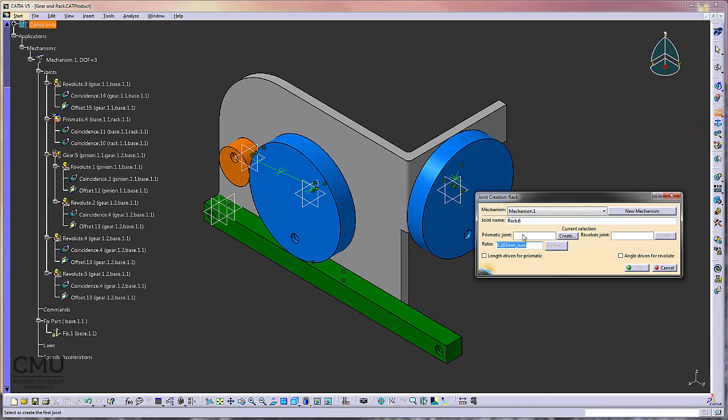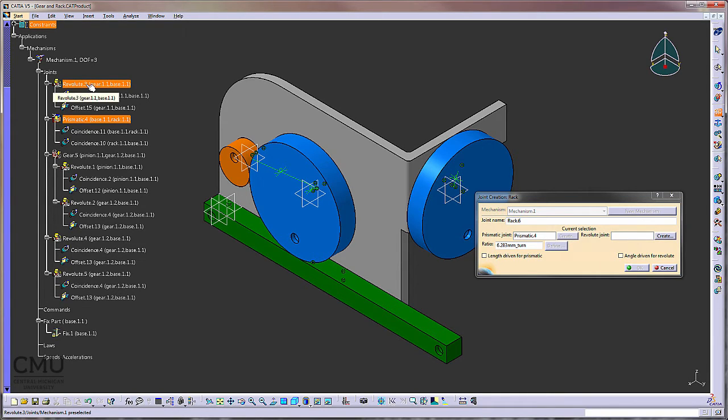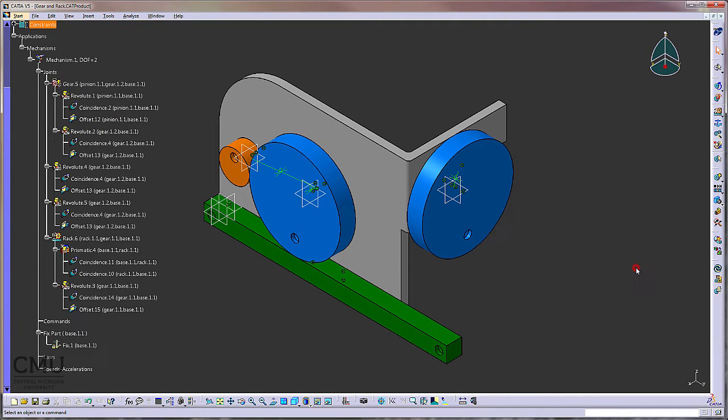A rack joint requires a prismatic joint and a revolute joint. I already made a prismatic joint for this one, and the revolute joint, which I already have as revolute 3. So I'm going to use that. As you can see, the ratio based on the circumference of the gear is automatically generated between the gear and the rack. Then you can see the prismatic joint and revolute joint that we had will be consumed by the rack joint.